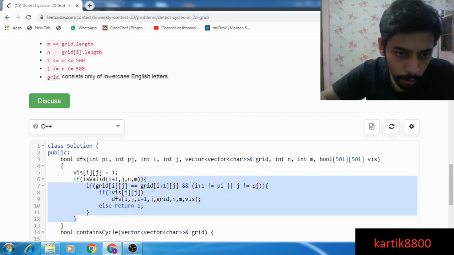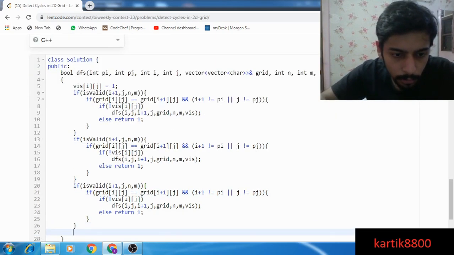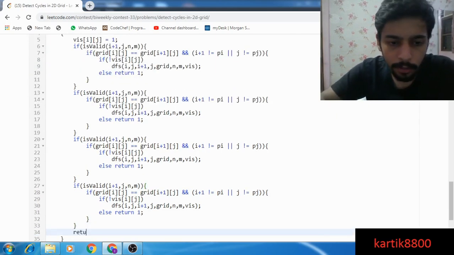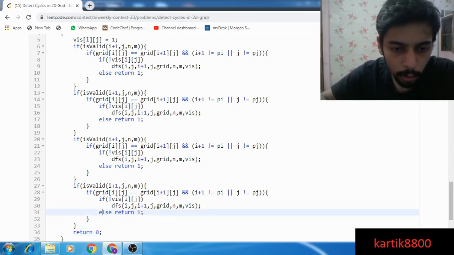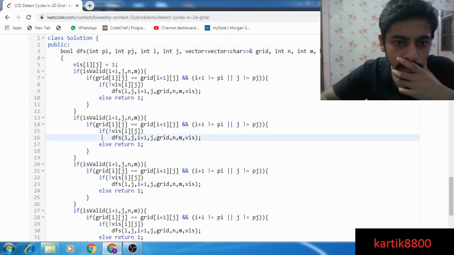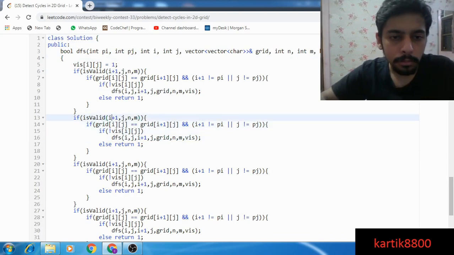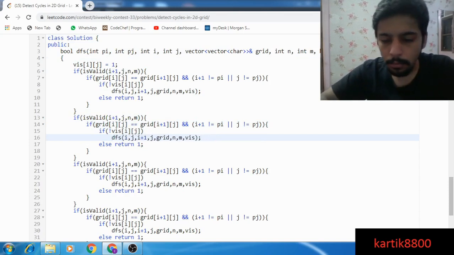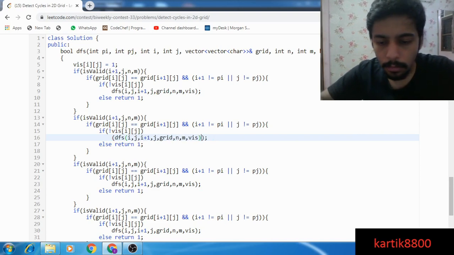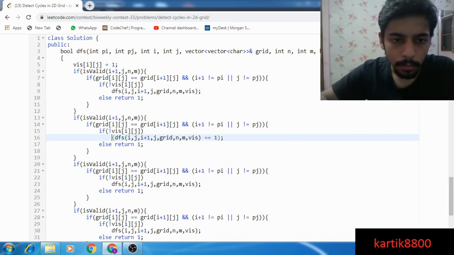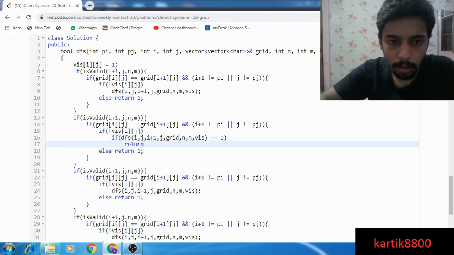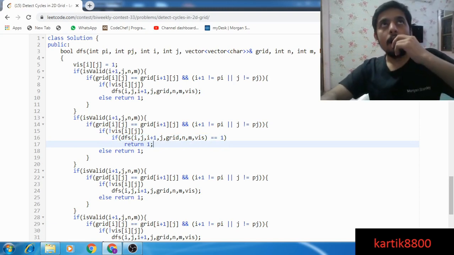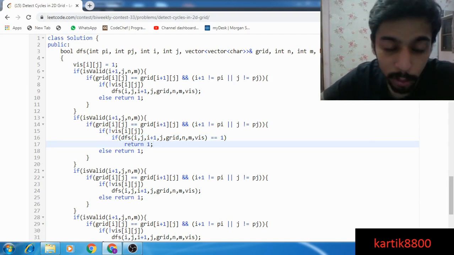I'll just copy the same code. And if none of these gives me a cycle, then return 0. We are done. If this thing gives me a 1, then return a 1. This basically means the cycle was somewhere detected, right?